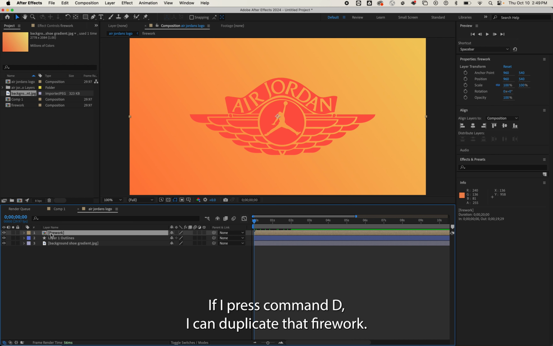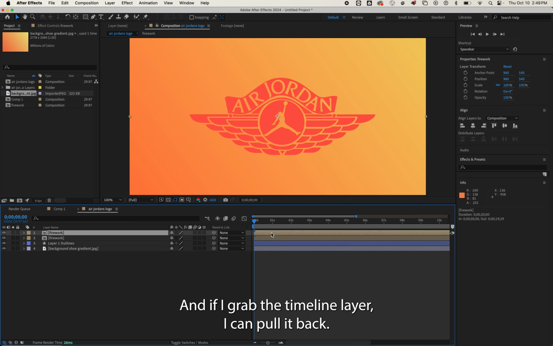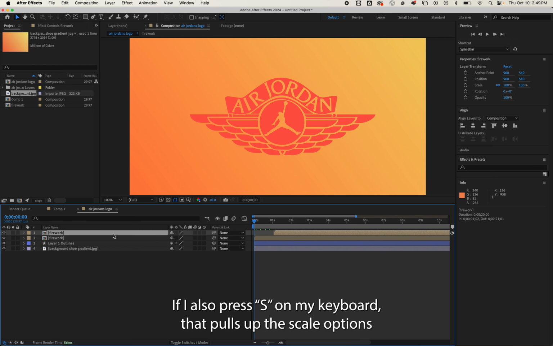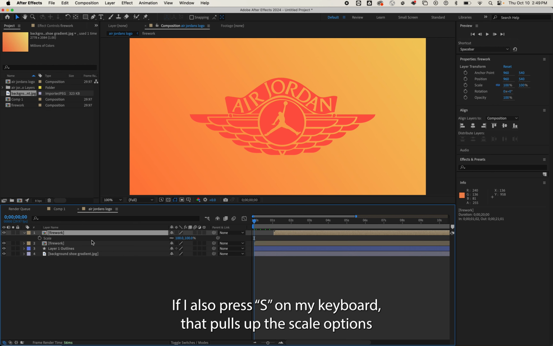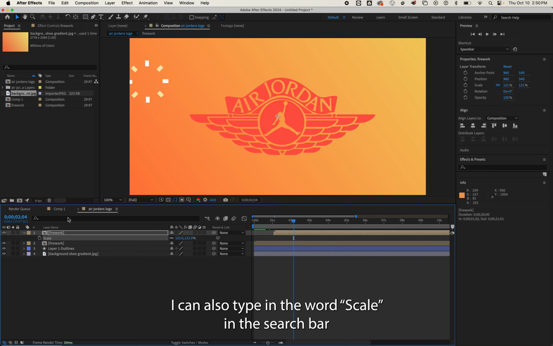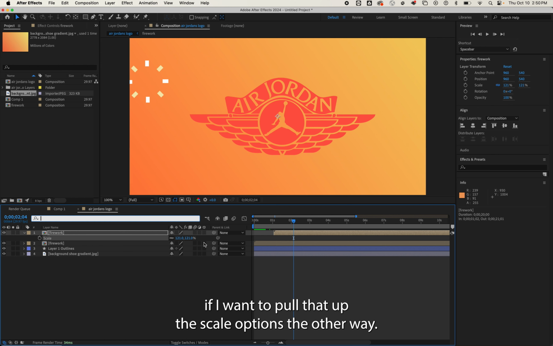If I press Command D, I can duplicate that firework. And if I grab the timeline layer, I can pull it back, so that it staggers the time at which they occur. If I also press S on my keyboard, that pulls up the scale options, so I can scale the secondary one up a little bit more. I can also type in the word scale in the search bar if I want to pull that up in a different format.